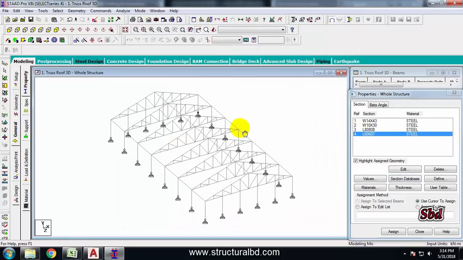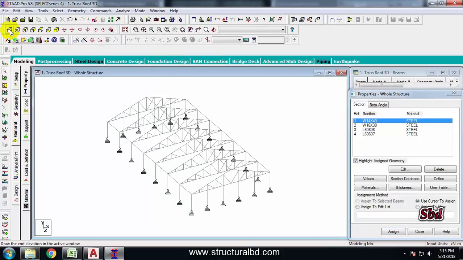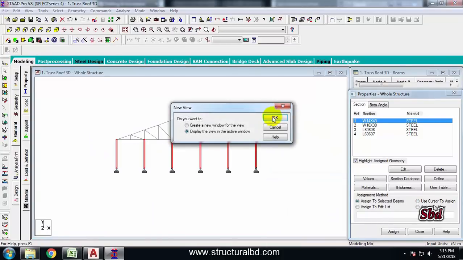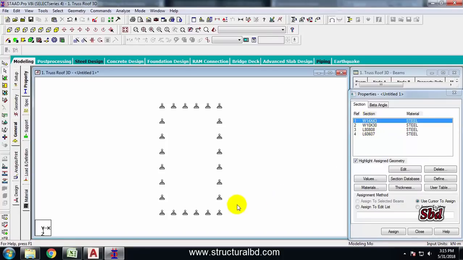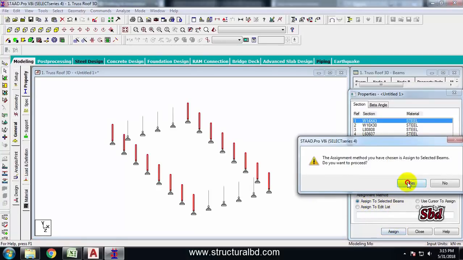Then close, and now from here select this one, go to here this view from Z, and select all this column this way, right click, new view. Okay, and from here go to top view and select this column. I have all this column same size. I'm also counting this corner column as a main column. Go to here this 3D view. Now you can check, make sure you have assigned to selected beams, check, then assign, yes.